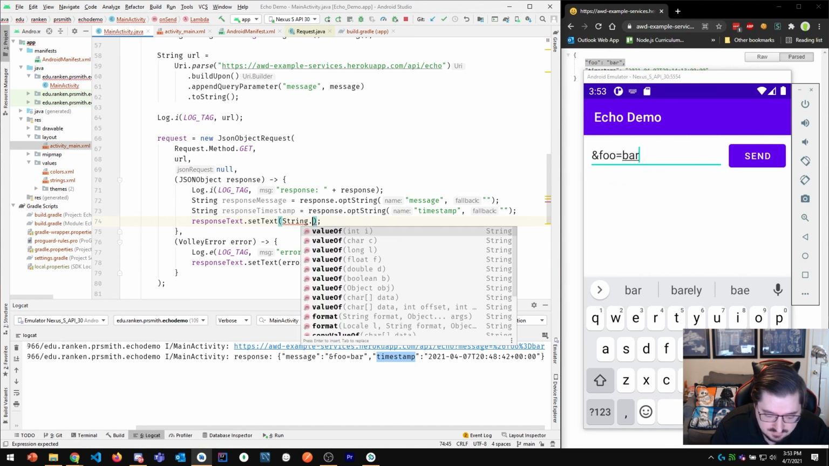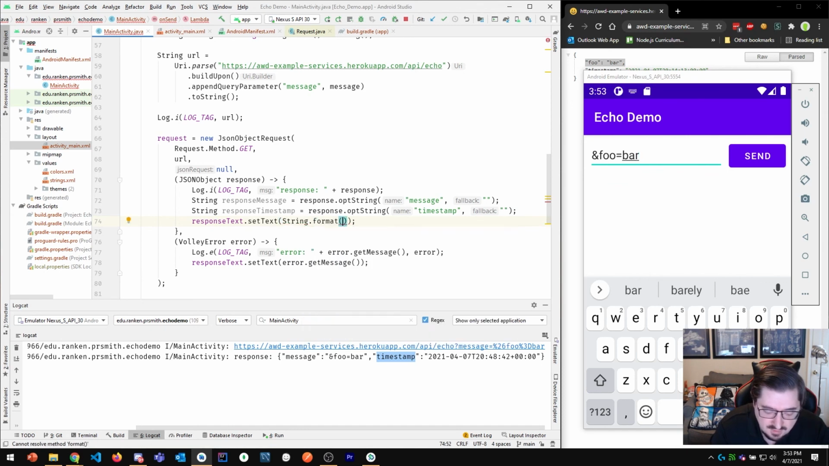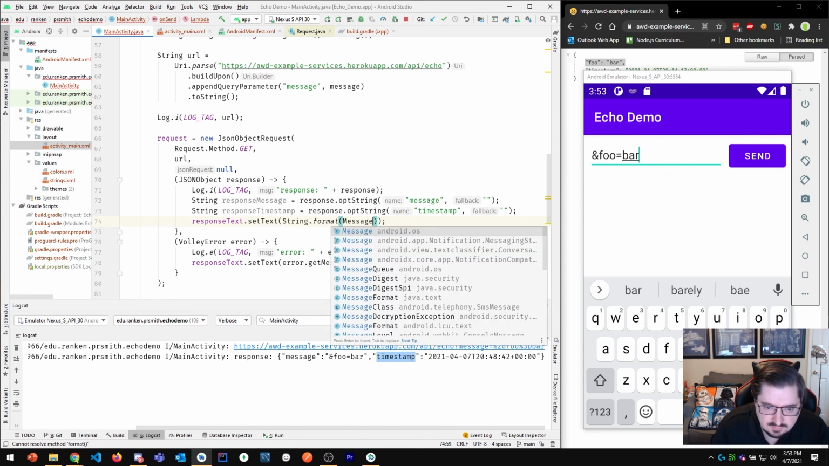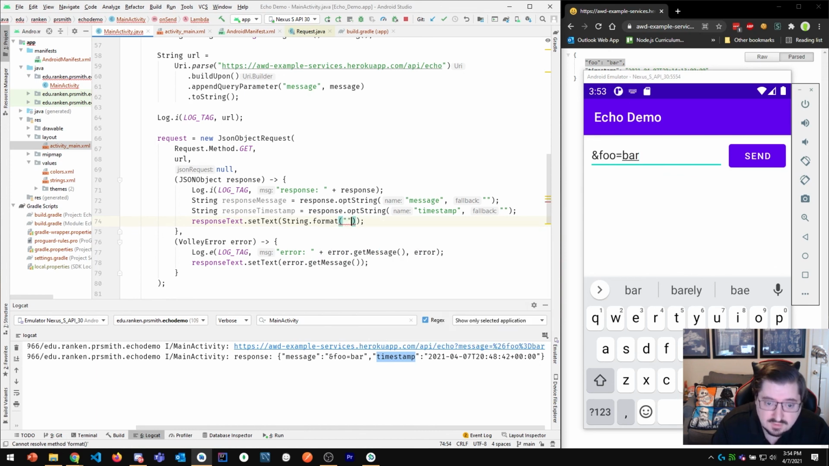So maybe I'm going to say string dot format, and we'll say the message, oh, I need that to be a string. So message colon space %s \n timestamp space %s. And so this will be in a little bit more reader-friendly format. If I want to get more fancy, I would probably want to parse the timestamp, but I'm not going to do that here.